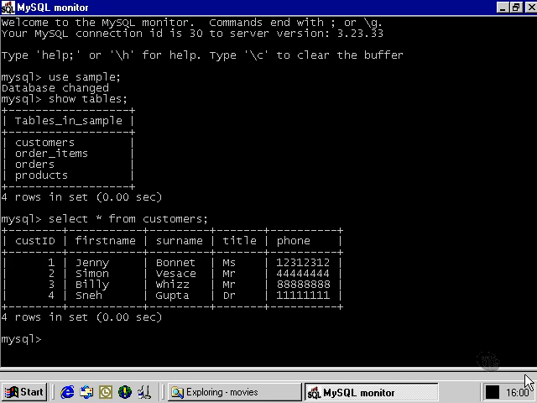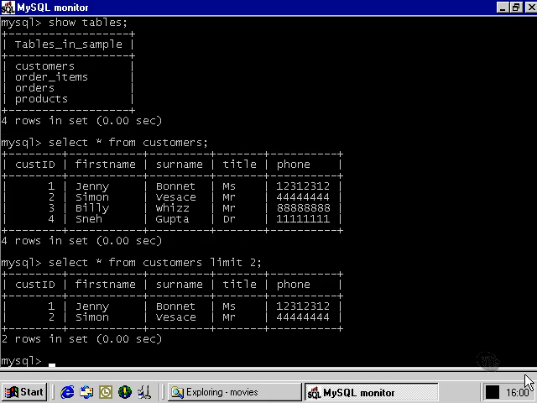Now, if we wanted to restrict our select query to only return, say, 2 rows, we can very simply add a limit clause with the word limit followed by the number of rows we want it to return. You'll notice that the 2 rows that it does return start from the very first row available.